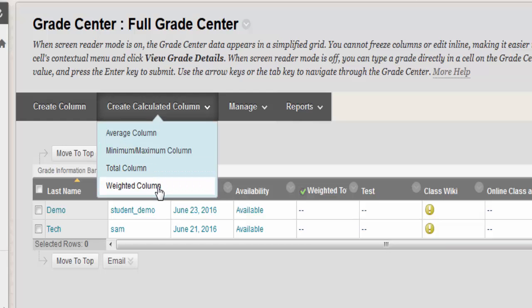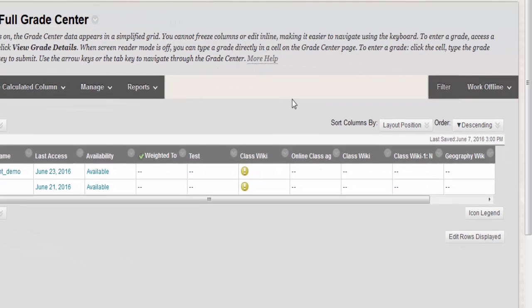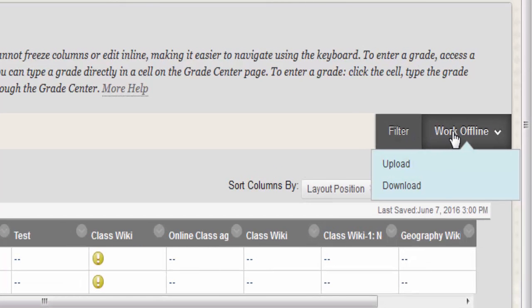The Manage button is a key for finding things like how to reorganize your Grade Center, how to create categories to use in your Grade Center, how to create those Smart Views that I showed you earlier, and how to create grading schemas. If you want to download your Grade Center, you can click on the Work Offline button. You will download your Grade Center as an Excel sheet.